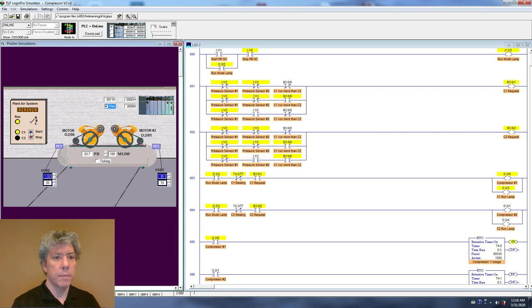Download, run, start it. And I don't want 100% outflow, that's going to take forever. Let's go with 0%. There we go. Actually, I do want 100% outflow because I want to see both of these running.